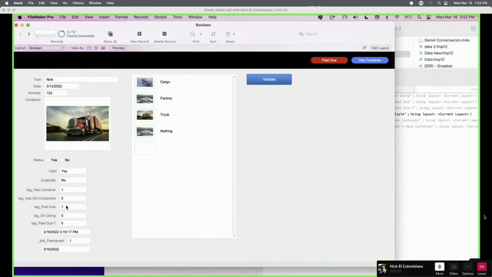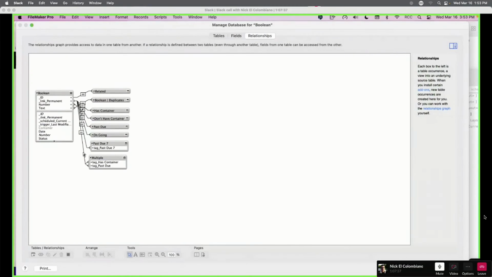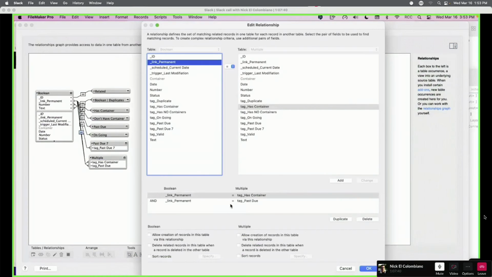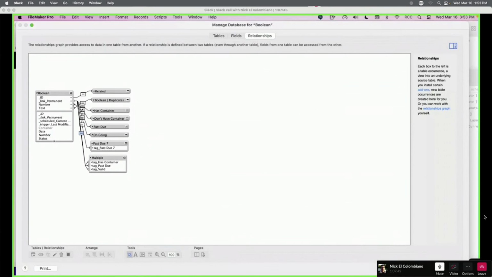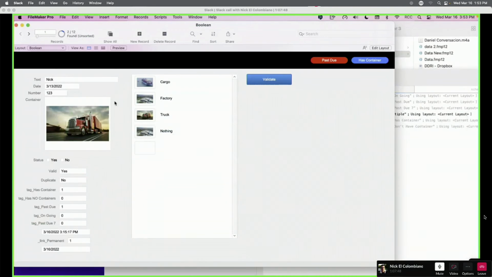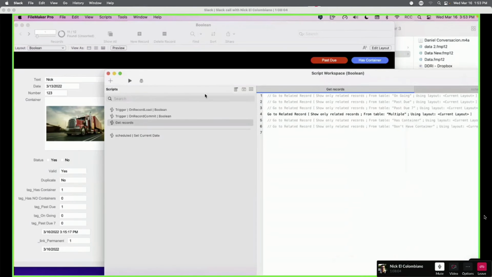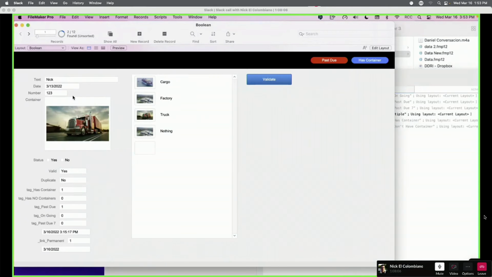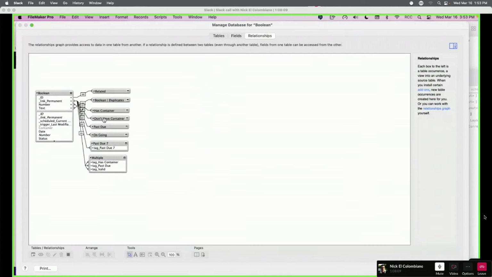I want has container, past due, valid, has container, past due, and valid, right? So this is valid. Let's say I make this one not valid, right? So I have 1, right? But if I made this one valid, now I have 2. So, but now you understand.